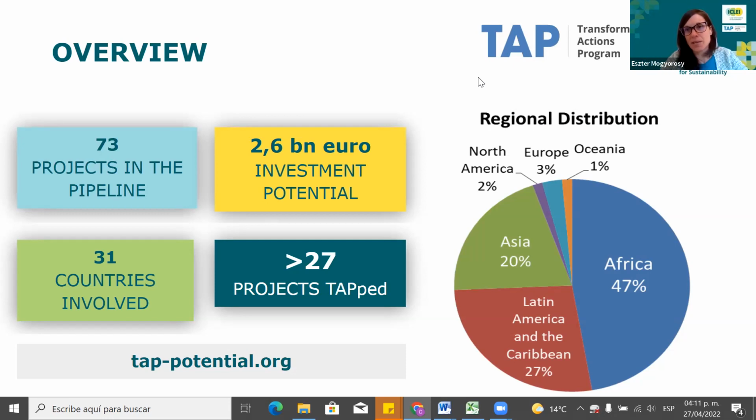And here you can also see that since 2015, we know at least about 27 projects that were so-called tapped, meaning that they managed either to enter the phase of implementation or they managed to access any type of technical assistance or financial assistance for their project. These 73 projects represent a 2.6 billion euro investment potential. And at the moment, the projects come from 31 different countries.